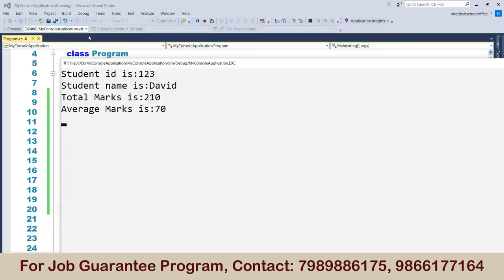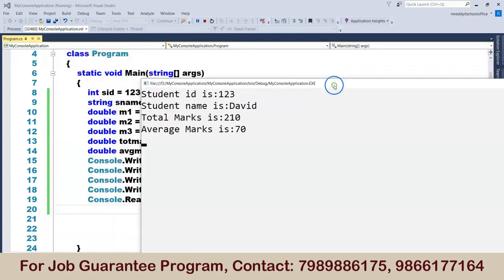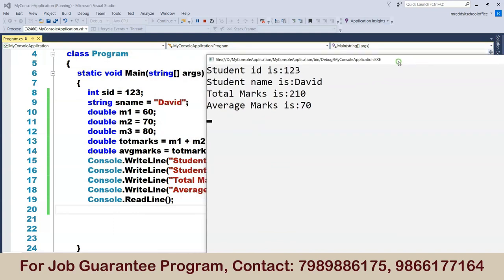When you run this program, you will get an output like this. Successfully you got the output like what you are expecting. That is student ID is, student name is, total marks is, average marks is.